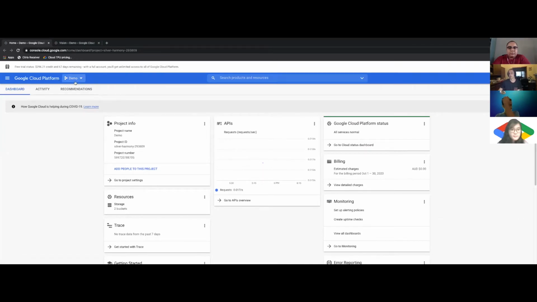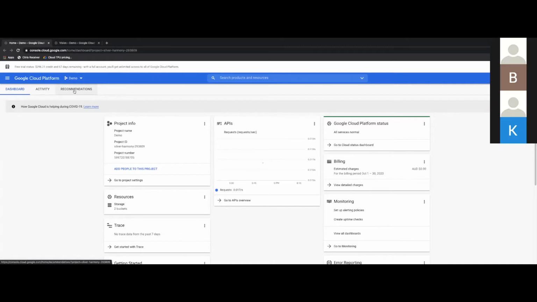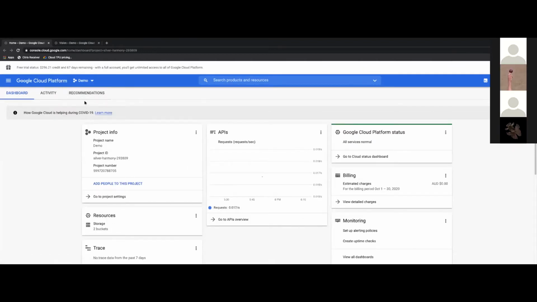Can everyone just thumbs up if they can see Google Cloud Platform? And also do a sad face or something if you actually can't see it. Do you want me to make it bigger? Okay, I'll make it a little bit bigger because I'm struggling to read it.